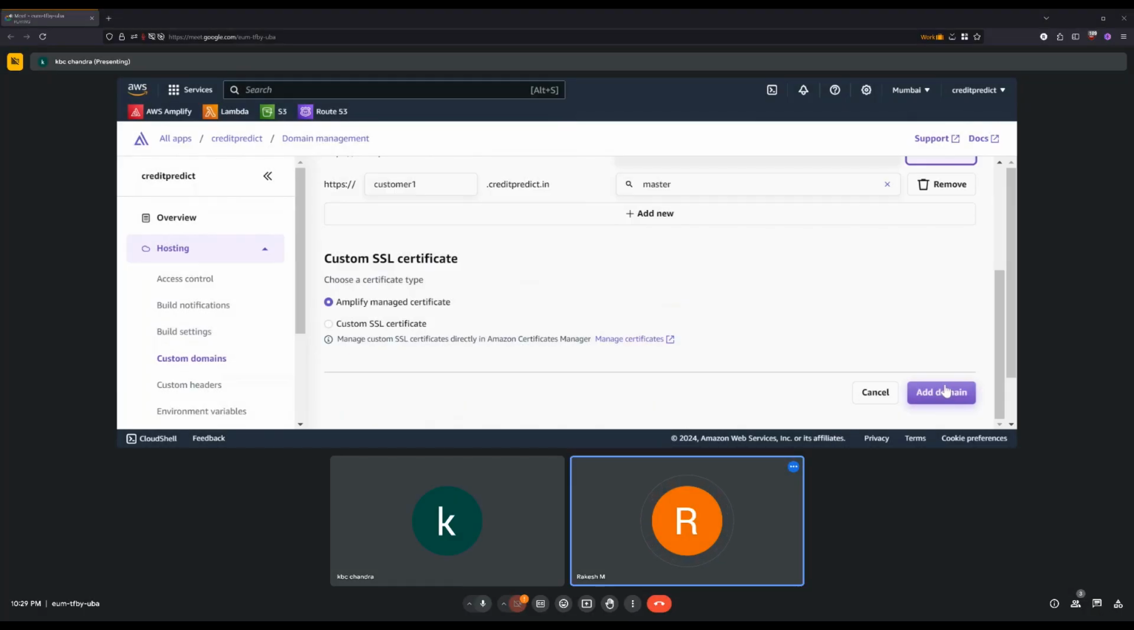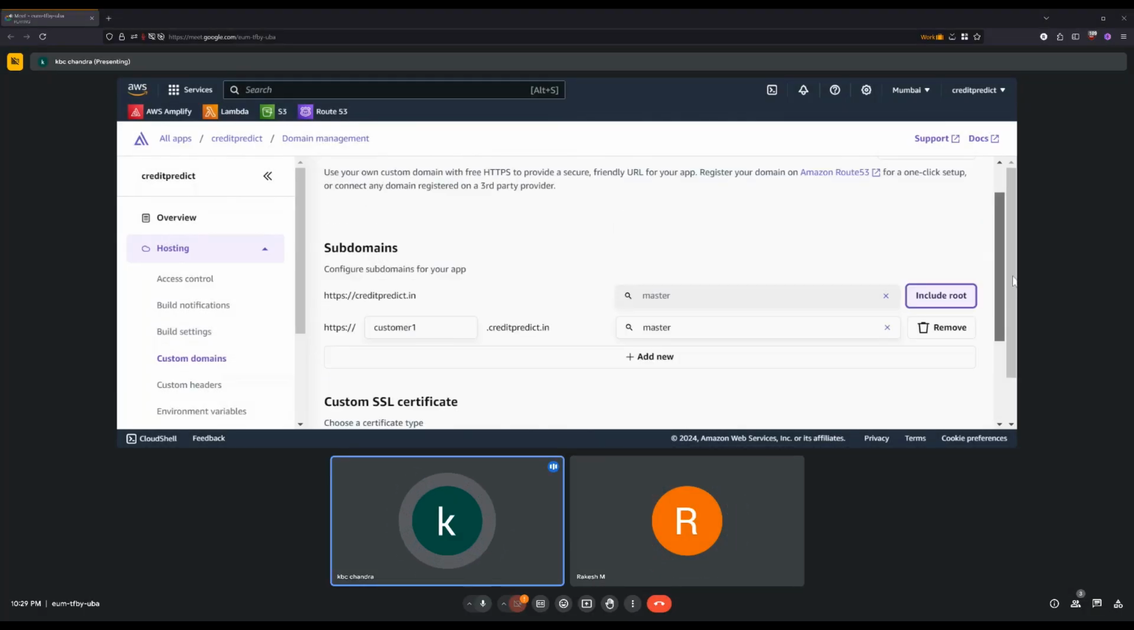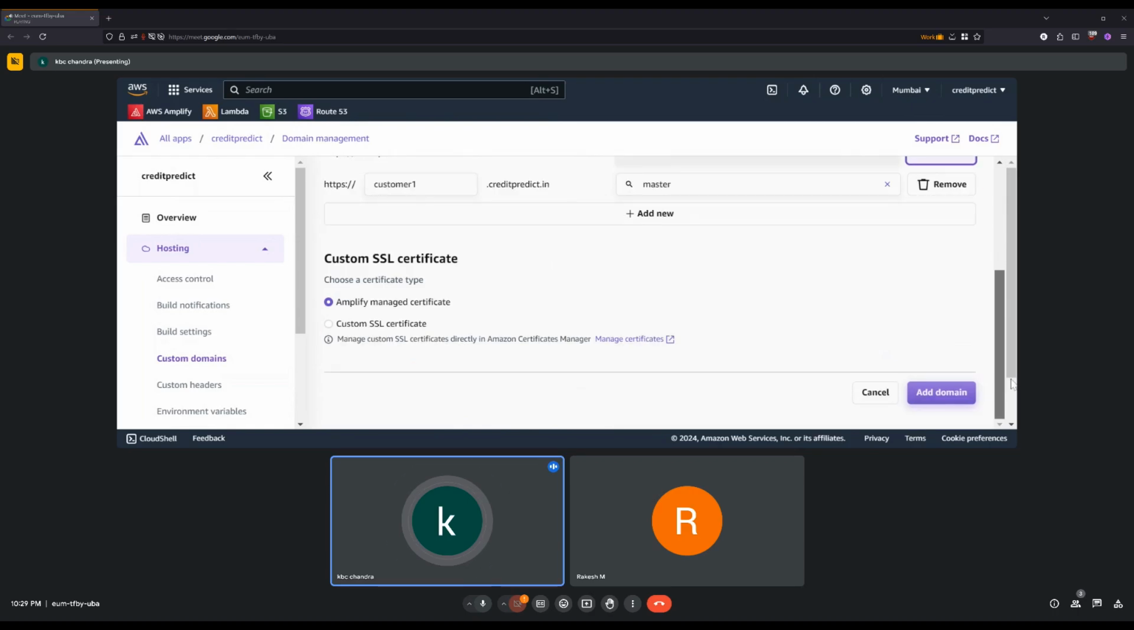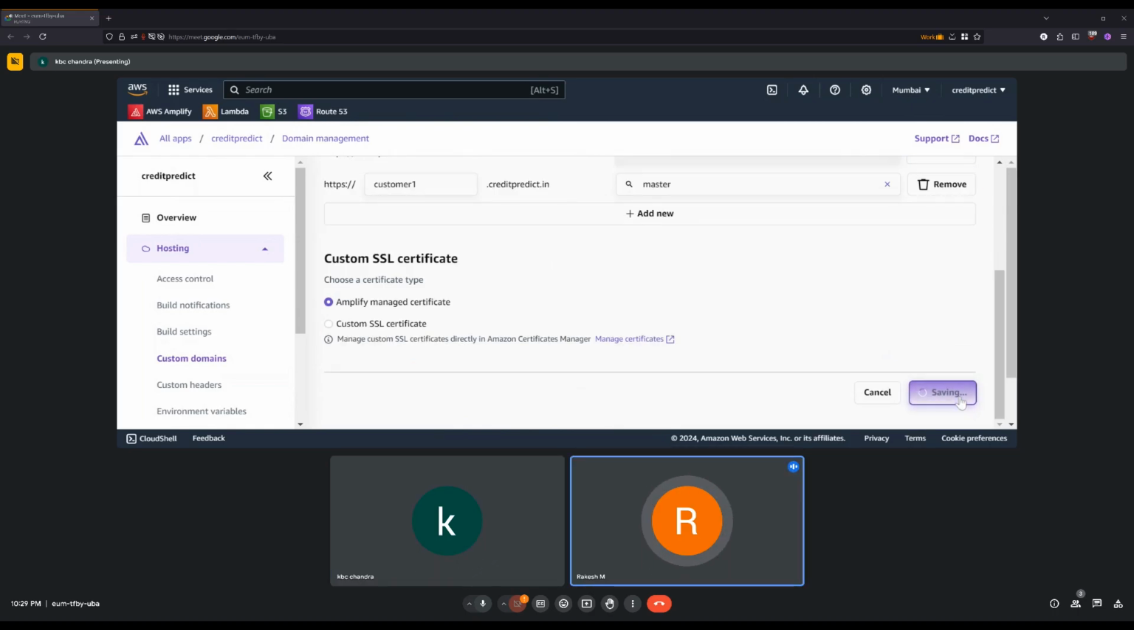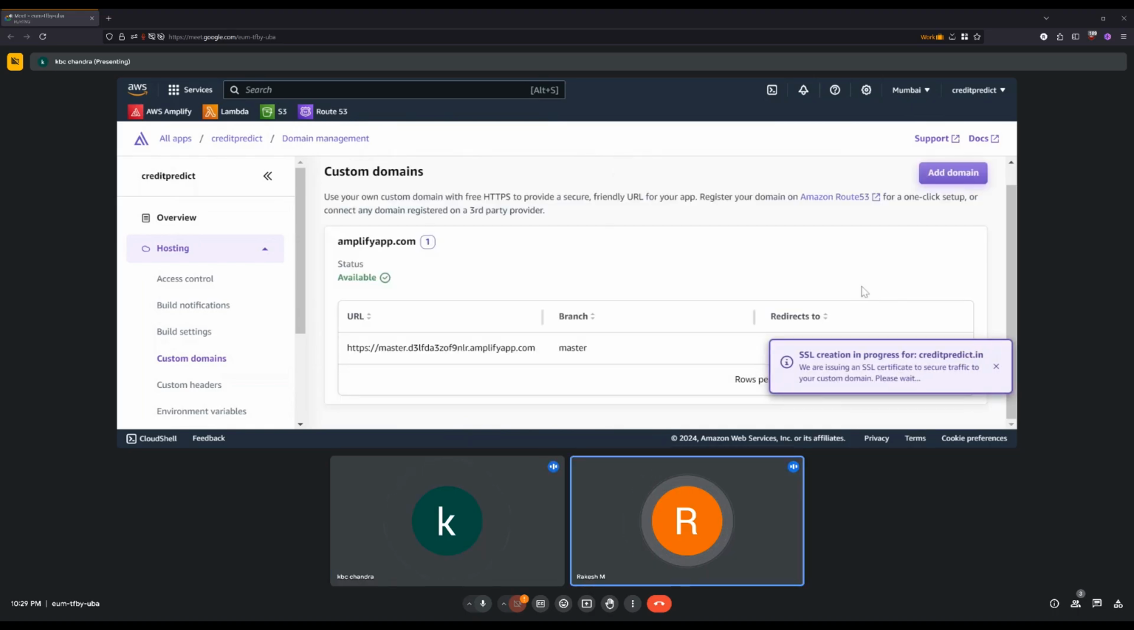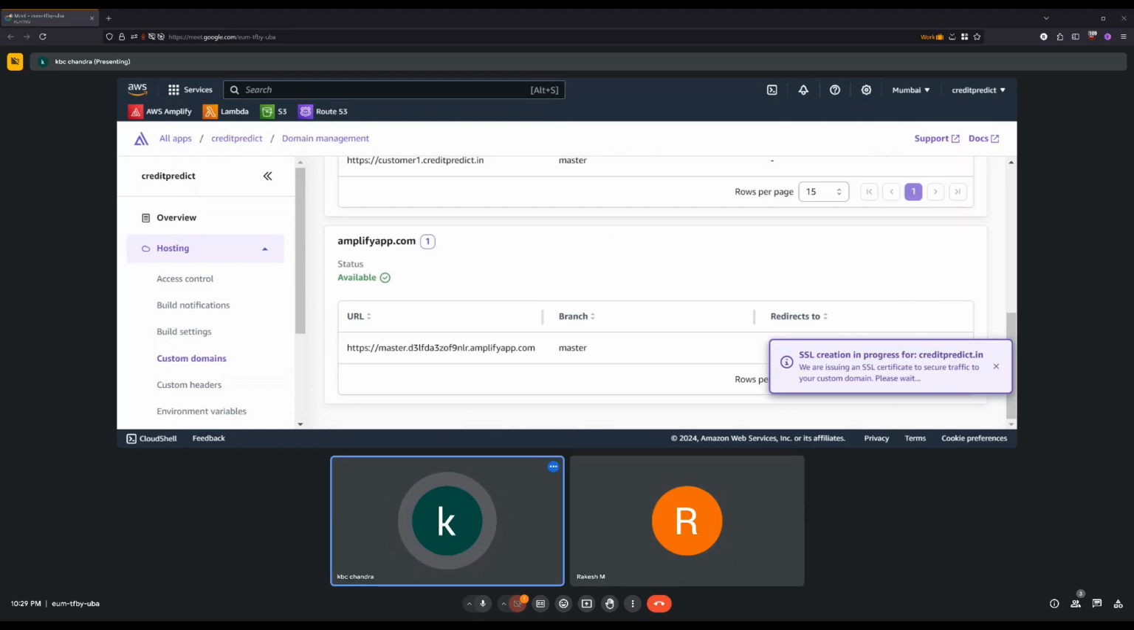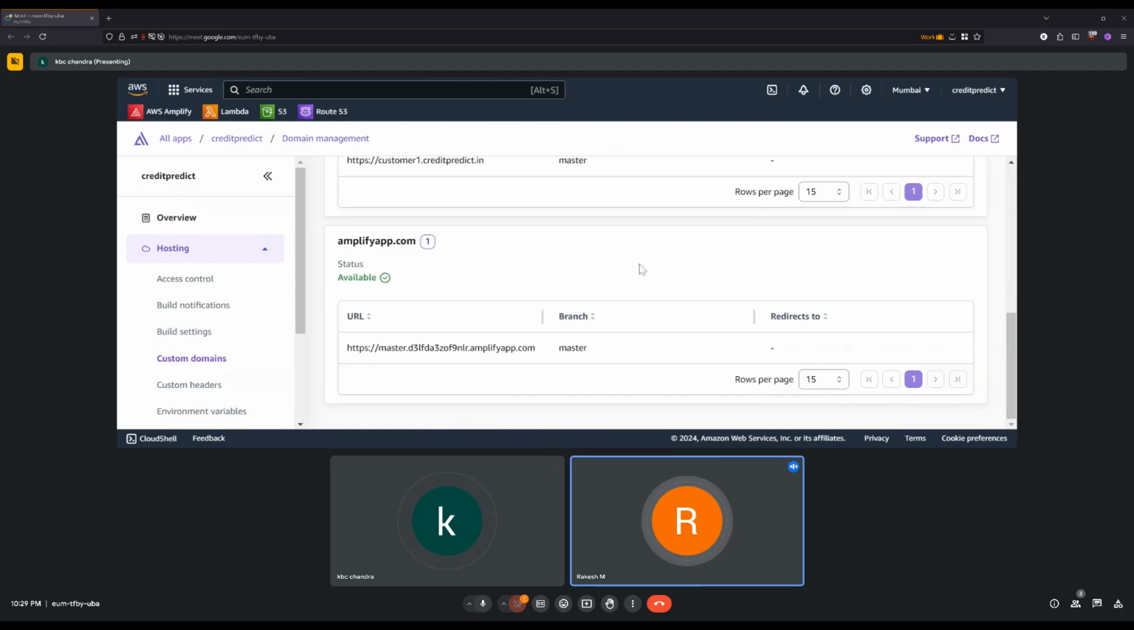Okay. Do I have to link that domain? The domain is already added to Route 53. That's why you're seeing the creditpredict. We have to give that URL master. No, that's taken care of automatically. You don't have to do anything here. But if I have multiple of them, suppose I want to give customer 2 a different one. You will create a new app, right?